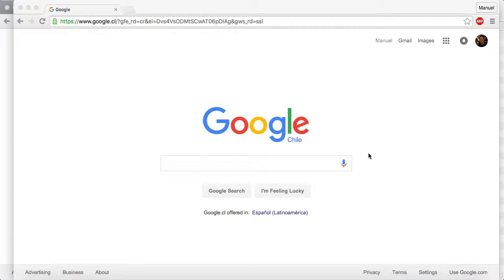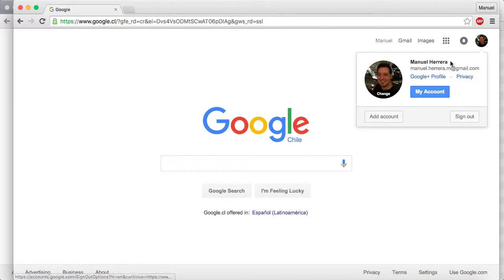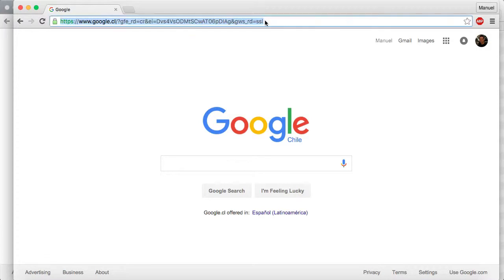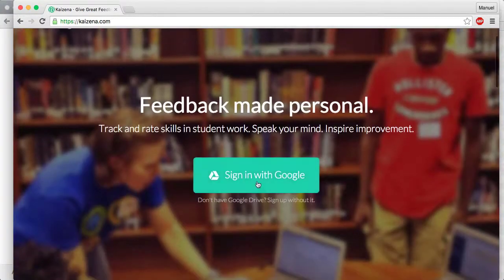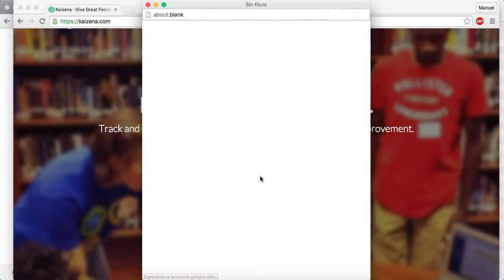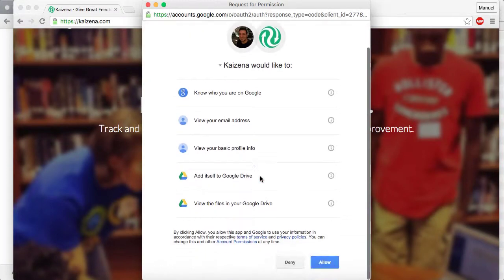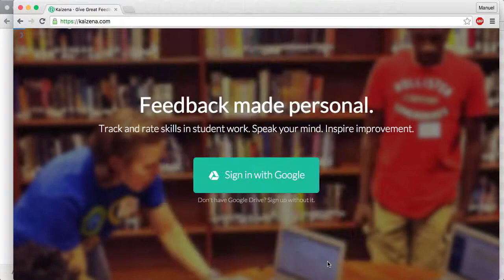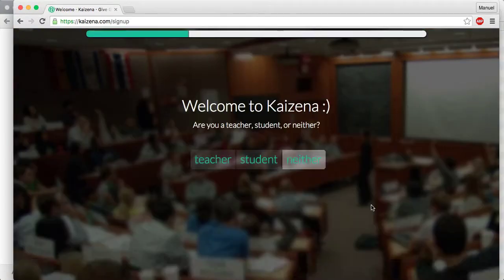The first thing that you need to do is to create your Kaizena account. To do that, you need to be logged in with your Google account. Okay, so the first thing that you need to do is to check that you are logged in with your Google account. Then you have to go to kaizena.com, and this is going to ask you to log in or sign in with your Google account. So click sign in. You have to give all the permissions, so you have to allow. And then the process of creating your Kaizena account is going to start.